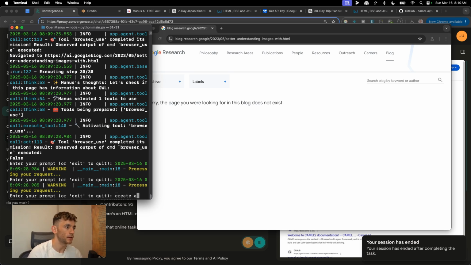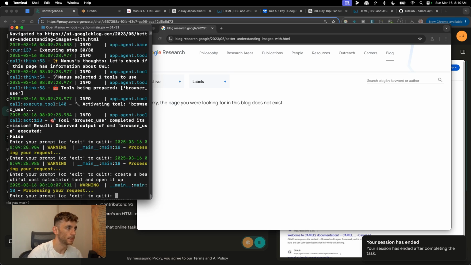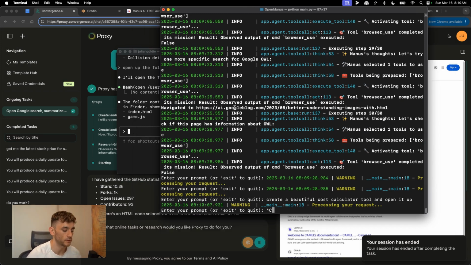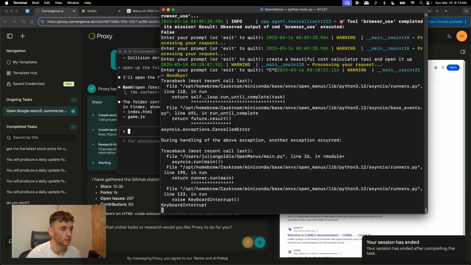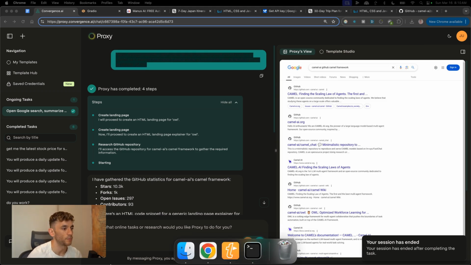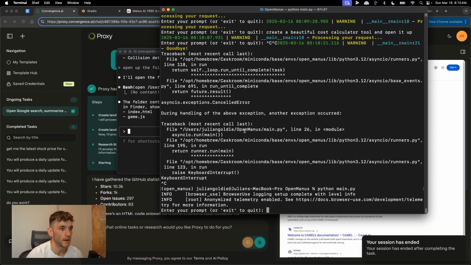So I'm going to say, okay, create a beautiful cost calculator tool and open it up. All right, so let's see what we get back now. Doesn't seem to have worked out. So what I'm going to do is press Control and C to shut it down, and then we'll just run that again. Let me just run that again with python main.py if you need to do that. So just Command and C to close it, and then type in python main.py to run this again. And from here, we'll try that again.